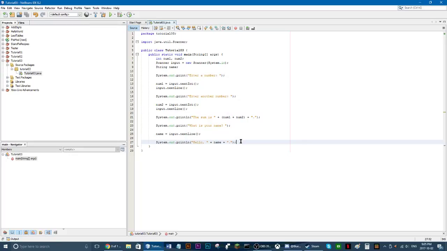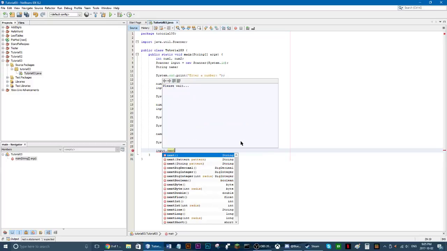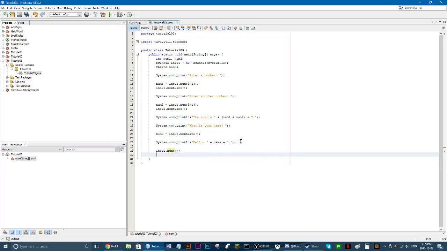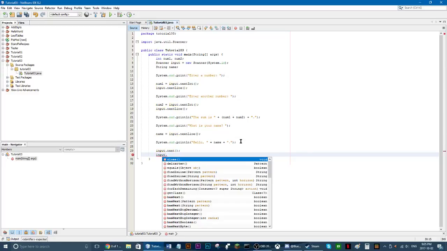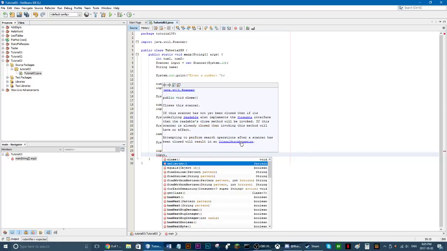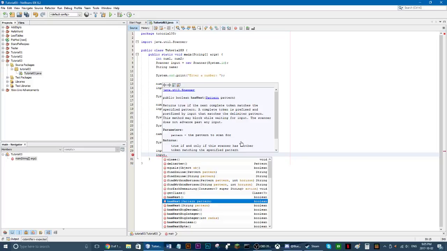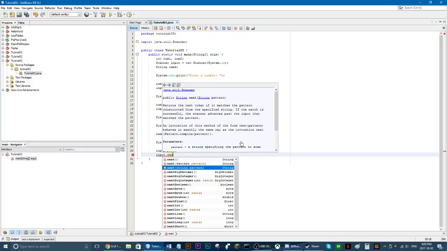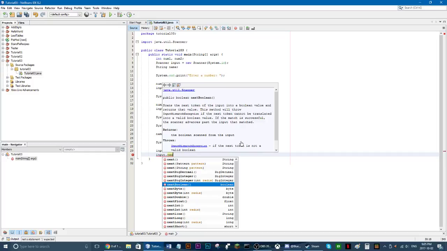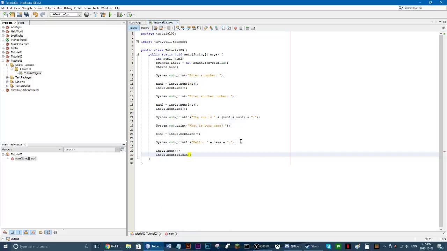Now, there are other things. Like, these aren't going to stay. I'm going to comment these out. Like, there's input.next. Not going to explain it, it basically does it, but does not collect white space, like tab. These two, don't need to worry about them. Boolean basically asks, if you type true or false, it works. Otherwise, it doesn't. So that's one that exists.